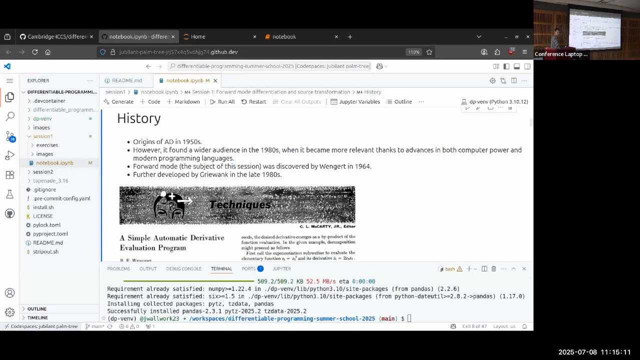It found a wider audience in the 1980s, and that was largely thanks to the modern programming languages and computer power. So Wengert discovered the forward mode, or invented, as we could have a philosophical discussion there, in 1964. But this was before the modern programming languages existed enough to handle this. So he had this idea of what it was and how it could work, but had no way to implement it, which is kind of interesting.